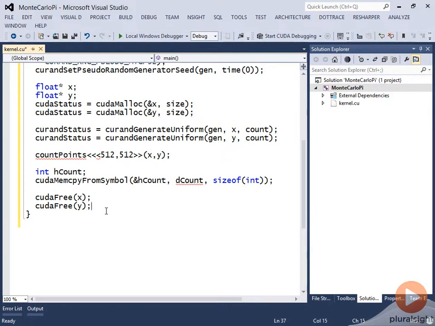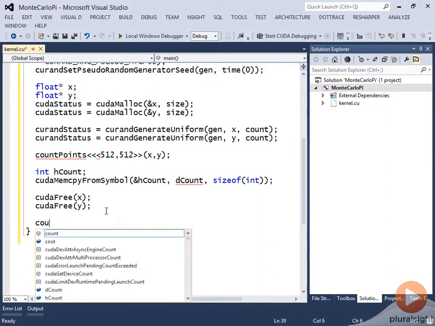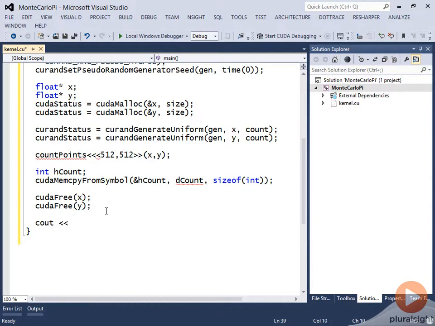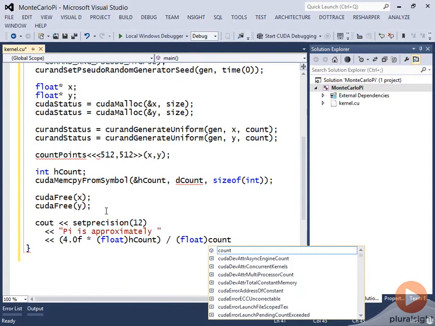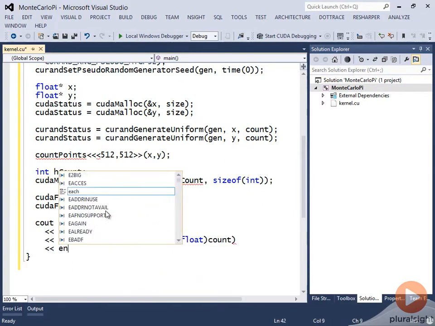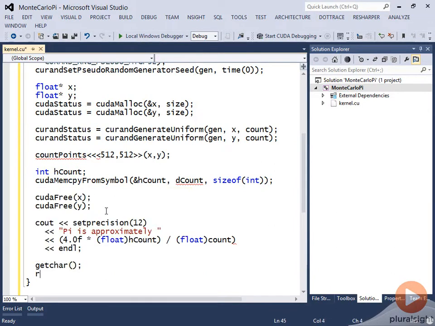The way we can do it is with that set precision call. So cout, I'm going to set precision to 12, and then say pi is approximately, and what is it? Remember, we have to do 4.0 times the number of points, so h_count in this case, divided by the total count. Also cast to float. There we go. And endl, getchar, return 0.